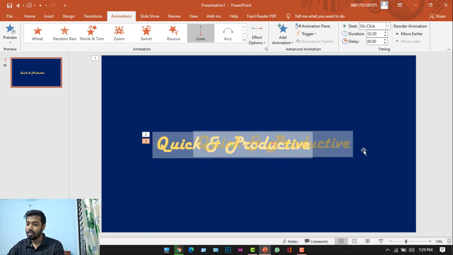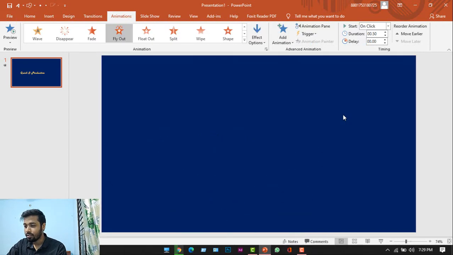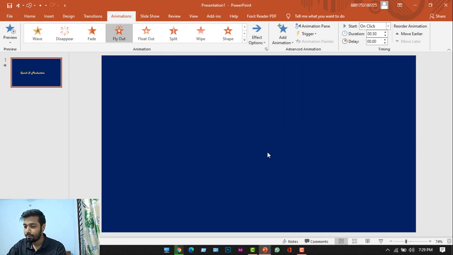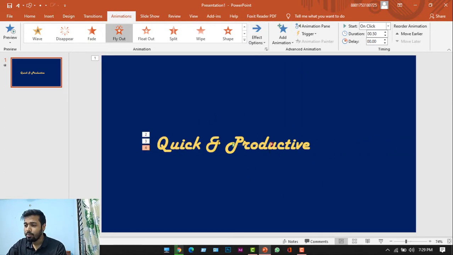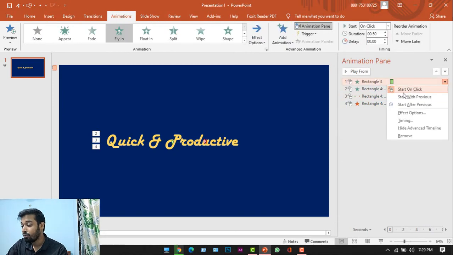Now I want to add the third animation. For that, I will click the Add Animation tab and select the Fly Out animation. And from the Effect option, this time I will select To the Right. Okay. Now to see the whole animation, I can click the Animation Pane. This will open the animations that I added. I have to do a little more customization. At first, I will right click on the animations and choose Start With Previous for every animation.